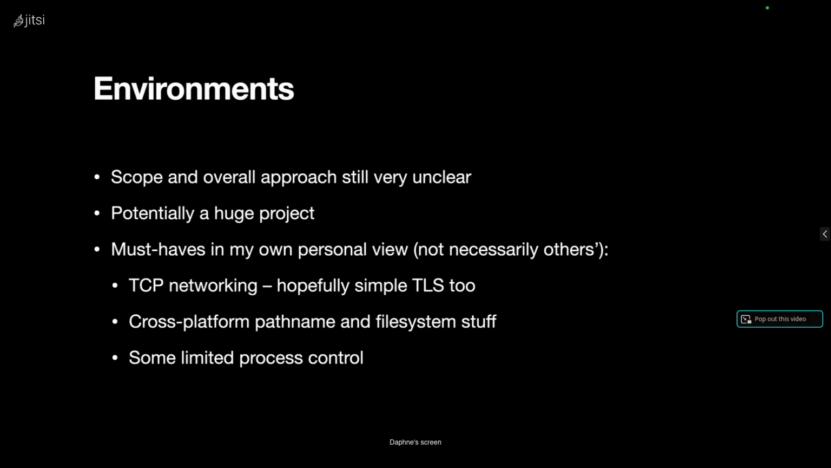And a few last words on the environments. The scope, and again, the overall approach that we're going to take here, is still very unclear. It is potentially a very big project. I'm aware of this. I would like to avoid it getting too out of control. But there are a few must-haves, in my own personal view, like TCP networking, hopefully with simple TLS, because practical networking today requires that. Hopefully some kind of cross-platform fast name and file system stuff, and some limited kinds of process control.